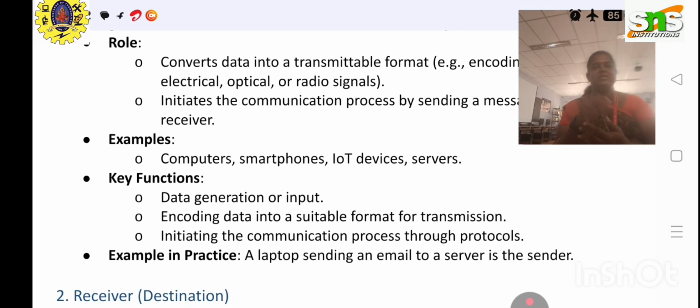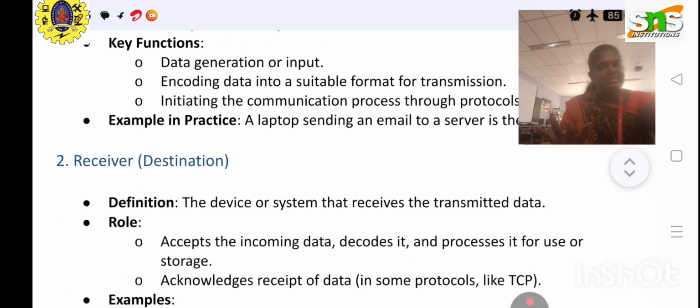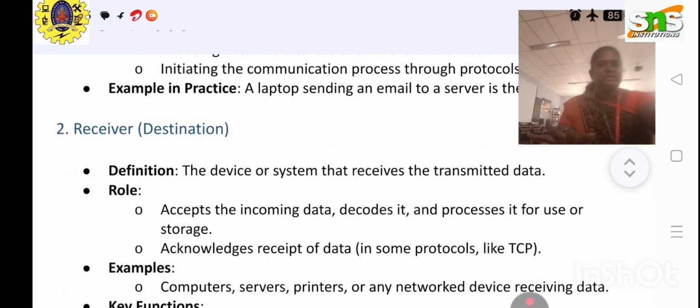The key functions are data generation or input, and encoding data into a suitable format. If we need to send data in video format, PDF format or image format, the data will be encoded in a suitable format and transmitted to the receiver side. Then it initiates the communication process through protocols. For example, a laptop sending a mail to a server is a sender; while we are sending a mail, we are on the sender side.